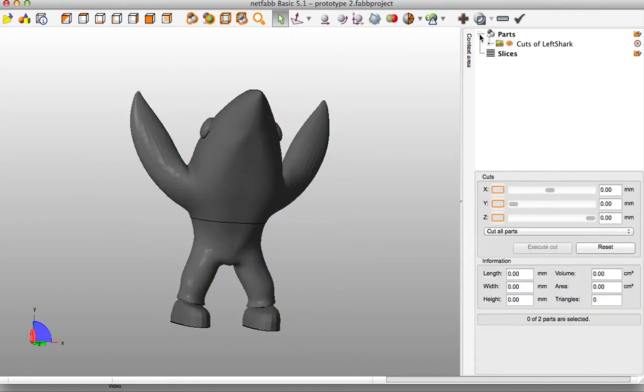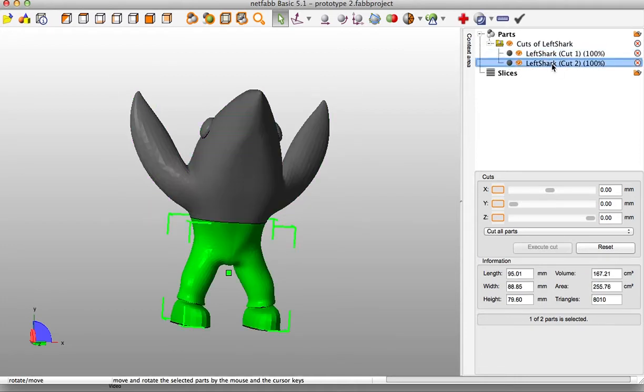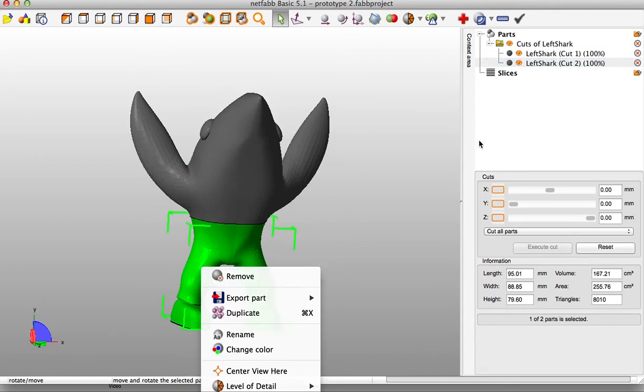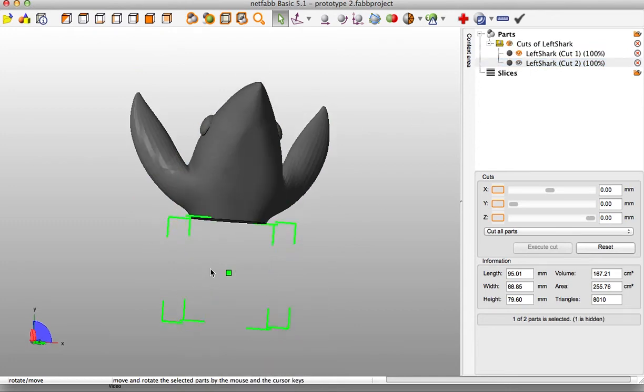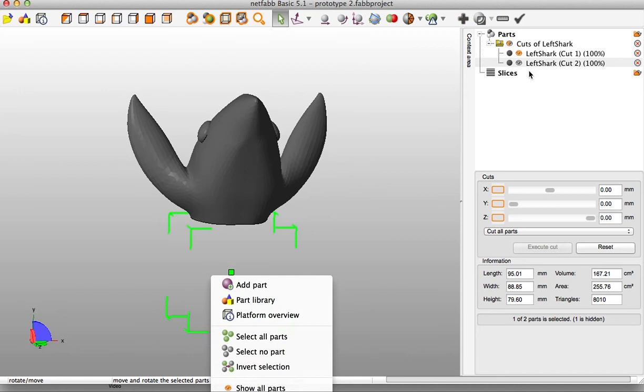If we look at our tree view, you'll see that it's created a folder of cut one, which is the top, and cut two, which is the bottom. We can even hide one here to show you the difference between the two cuts.